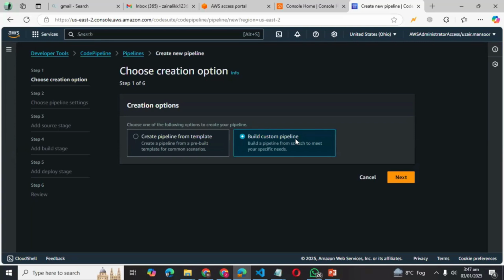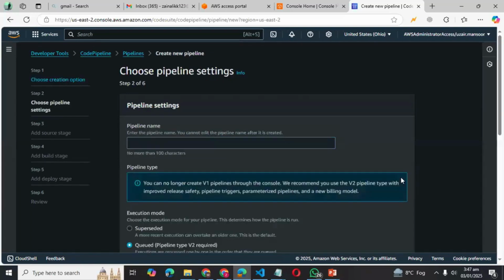So first of all, for creating a pipeline, we use the AWS CodePipeline service, right? Currently I am in the pipeline service, so I am going to create a new pipeline, and it is asking whether you want to create your own pipeline or use a template, right? So we are going to build the custom pipeline, meaning I want to create my own pipeline. Go to next, and after that you have to name it. So give some meaningful name to your pipeline.